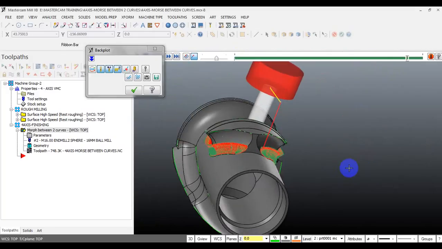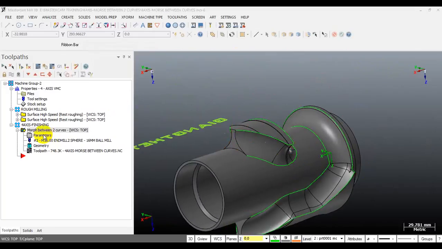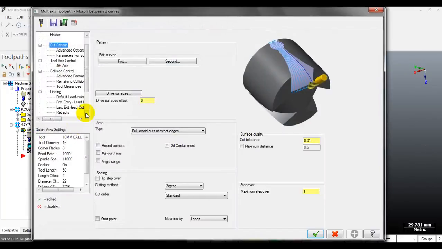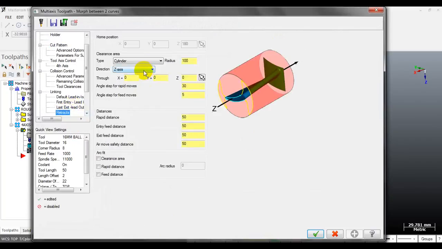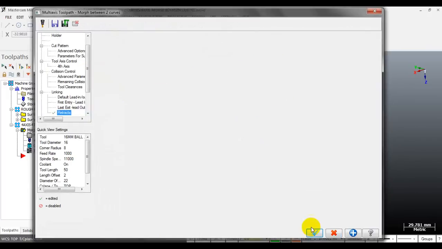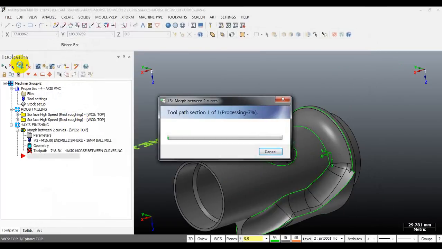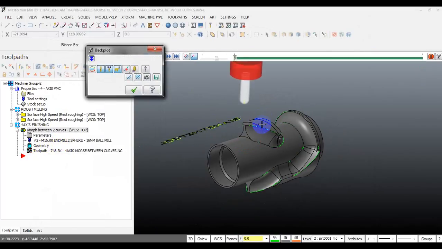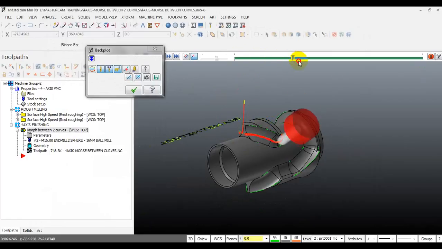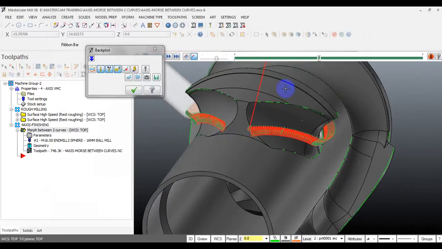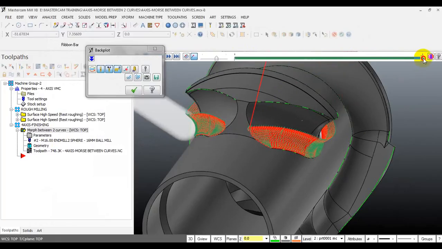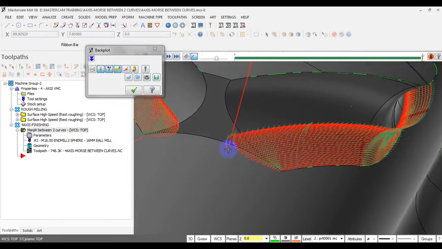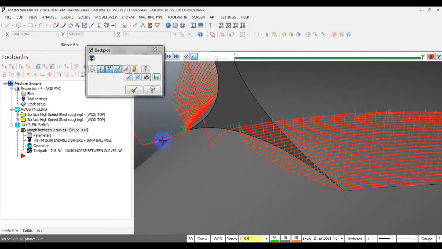Yeah, you can see this is our toolpath, and we need to modify the clearing area. In the direction, you should select Rotary axis. Okay, you can see this is the lead in motion, and here's the lead out motion.